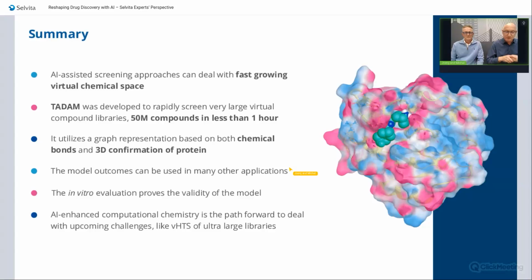And at the end, I would say that AI-enhanced computational chemistry is the path forward if you want to deal with, let's say, next generation virtual high throughput screening. And that is, in this case, AI-driven. And with this, I give the word back to you, Anja.